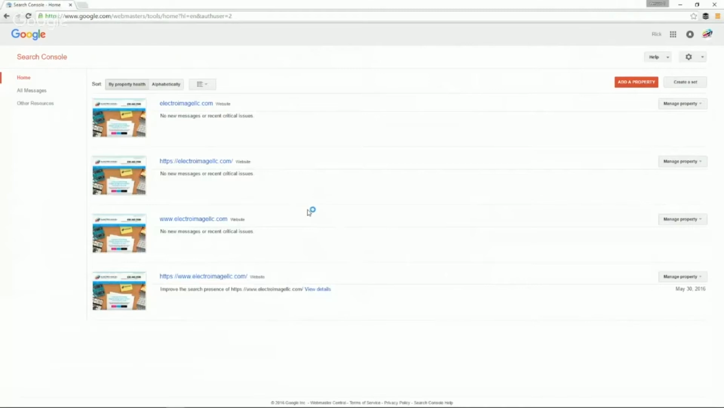Now, if you are also getting an SSL certificate or making your site secure, which I highly recommend you go ahead and do, then you're actually going to have to add 2 additional properties to the list, and that's the HTTPS Electro Image LLC and HTTPS www.Electro Image LLC. So if you have the SSL certificate, you're actually going to have 4 properties here, which is kind of crazy, but that's the way that you need to do it.